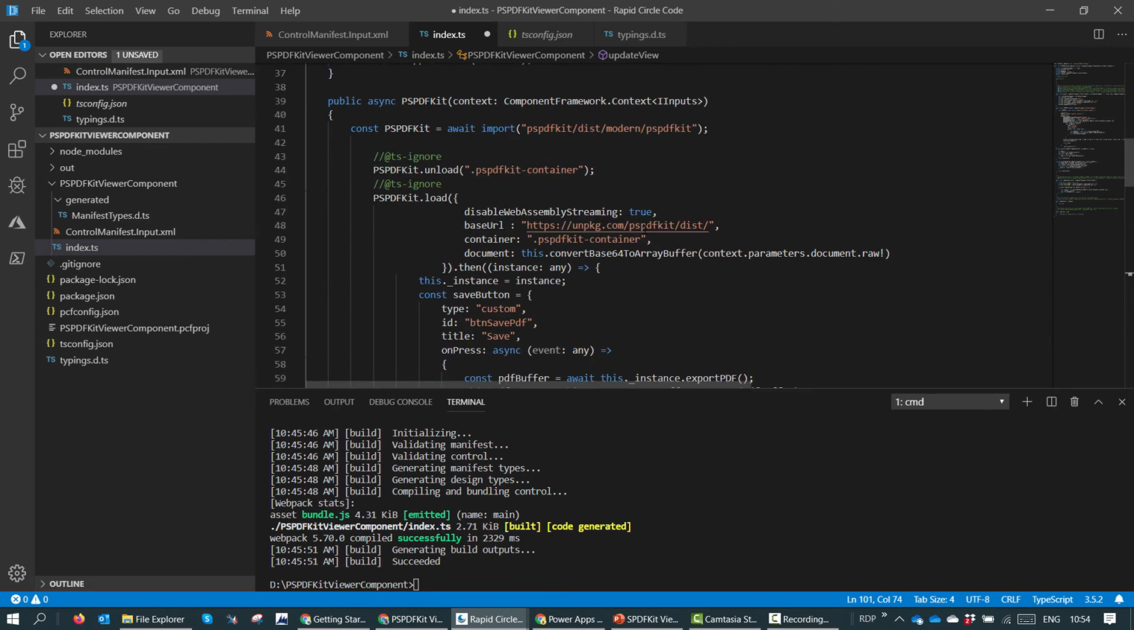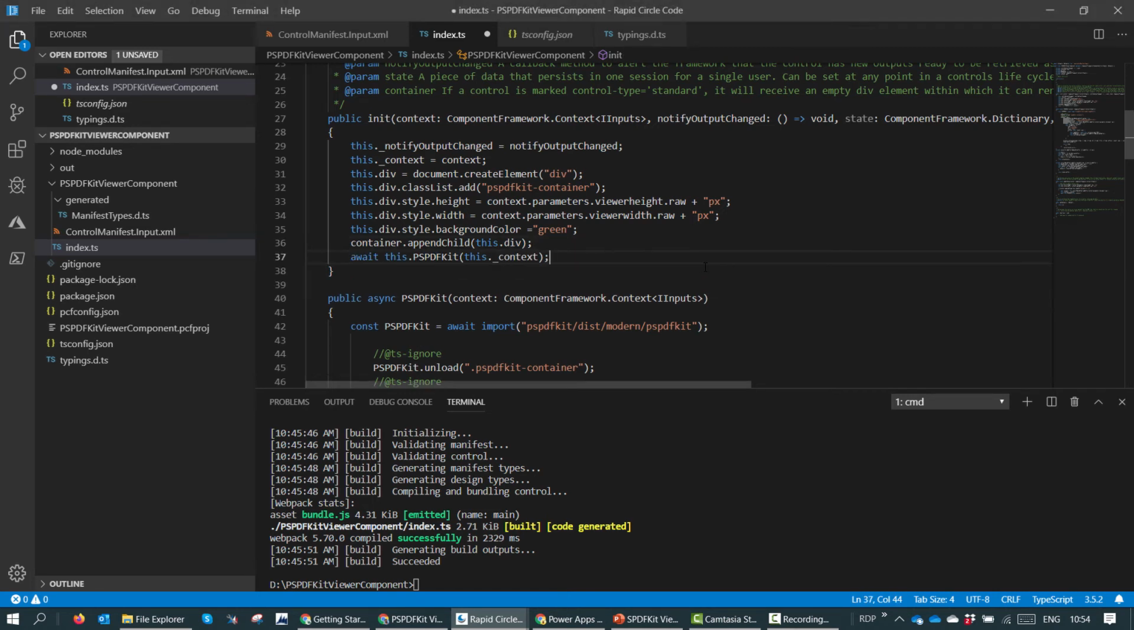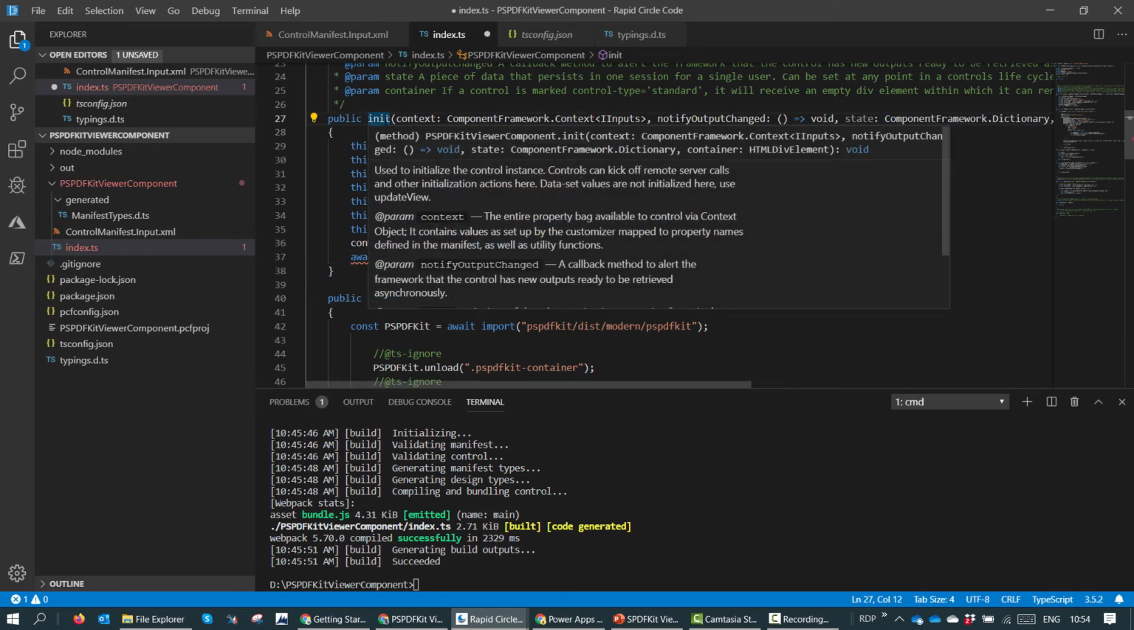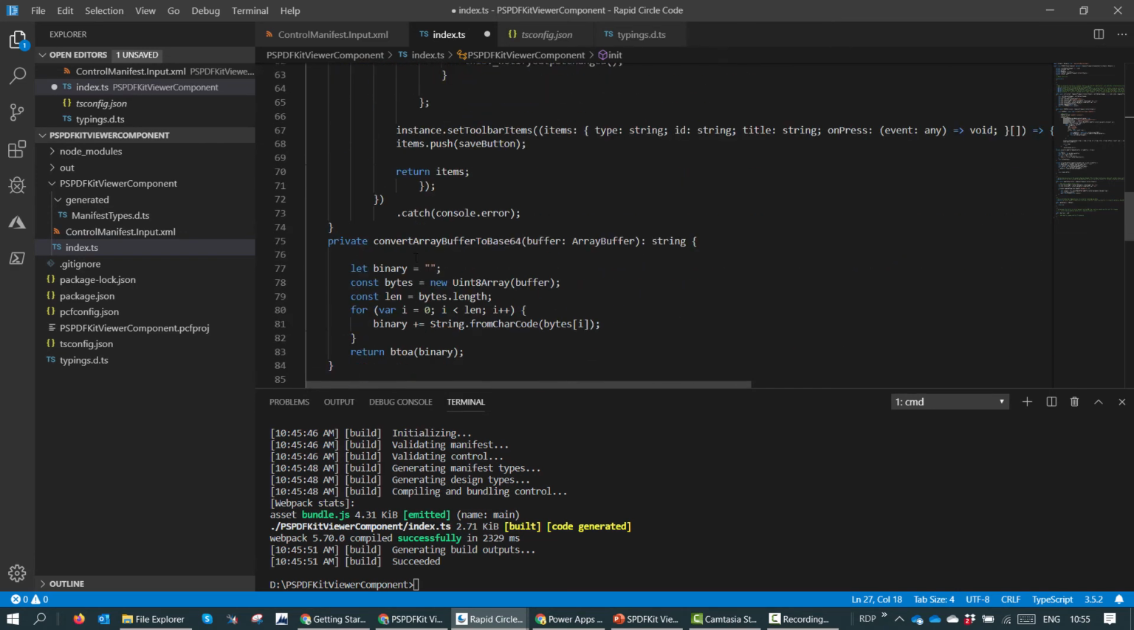Now if I go up, the same applies to the initialize method as well, right? I want to initialize the PSPDFKit Viewer when our control is being initialized. So I'm going to again say load it, await, and I'll say this method is async. Right, so the initialize method is asynchronous, the PSPDFKit is asynchronous, and even the update method is asynchronous.